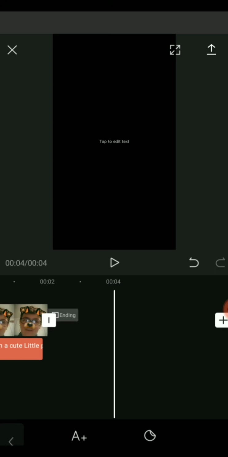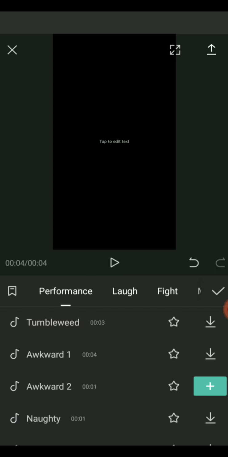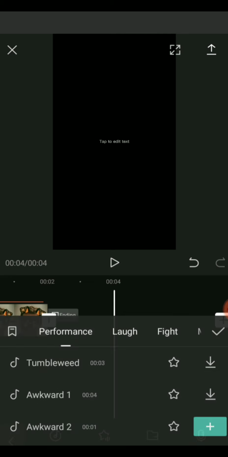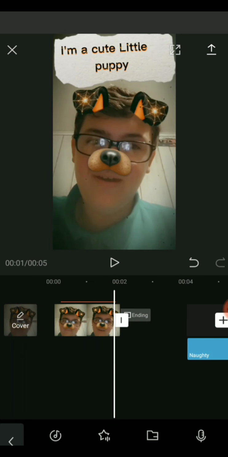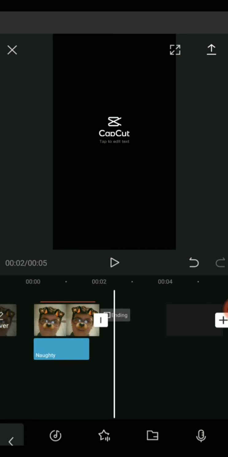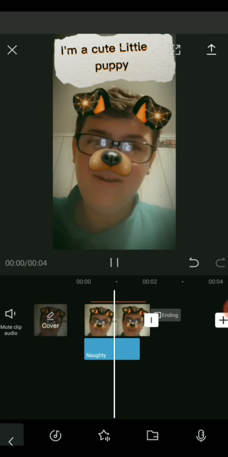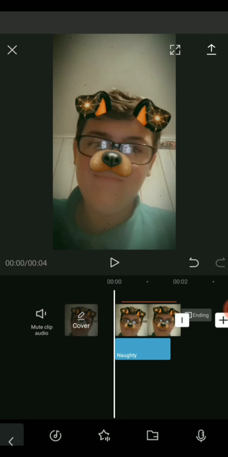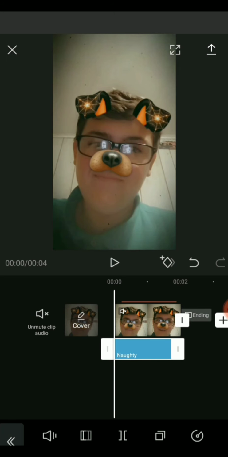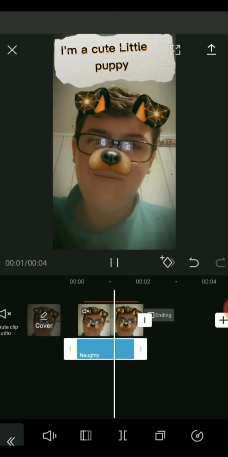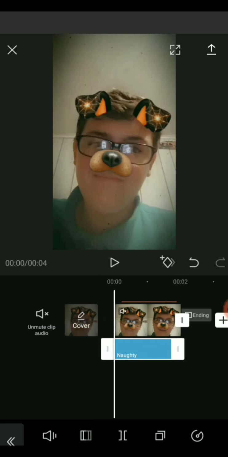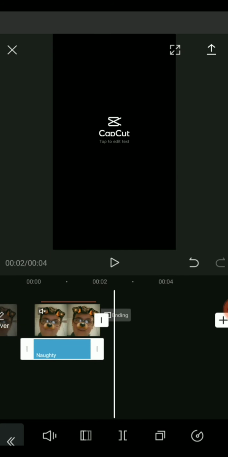But now you could add an audio to it. So here you can press on effects. You have all these different audios. You could add an audio to your video. You could mute your clip and just add a sound to it. So now, and that is how you do that part.